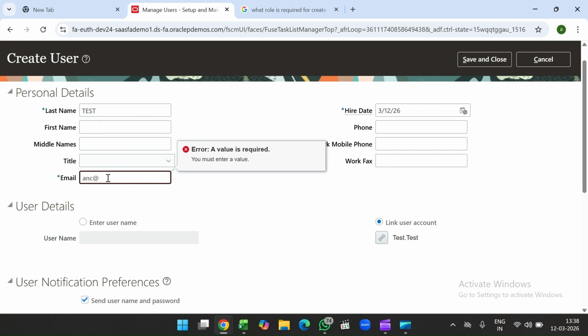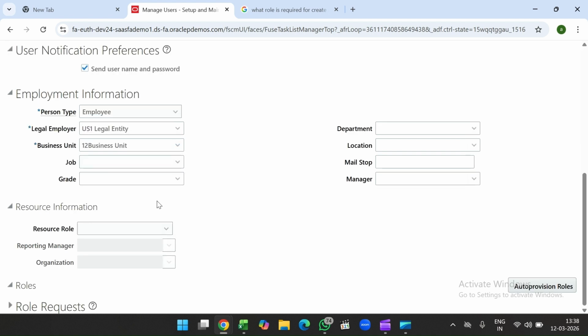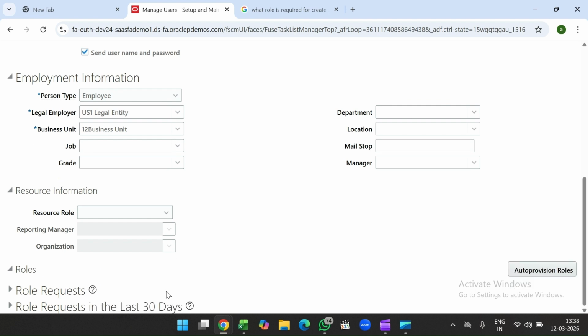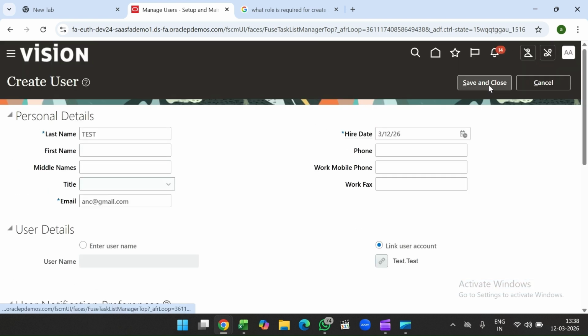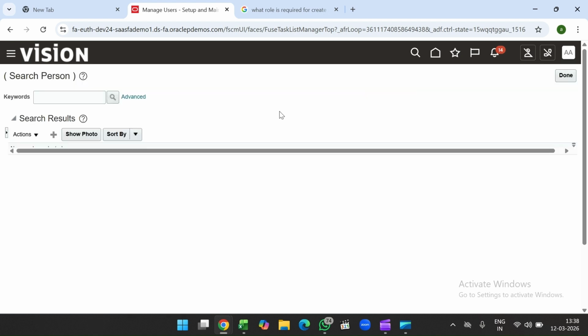Just give some Gmail email ID here. Once that is completed, you select the auto provisioning rules. For this employee, whichever role is required will show here. So the employee role we have assigned to this user. This is the user we need to create for the employee. I'm not going to save and close, like I said, I have already created the employee user.